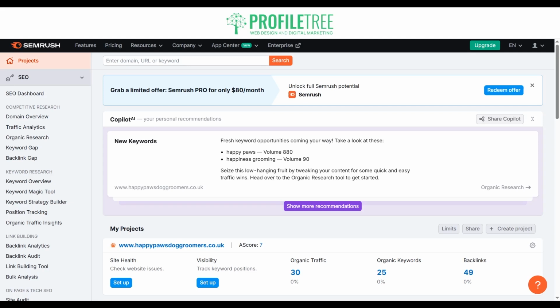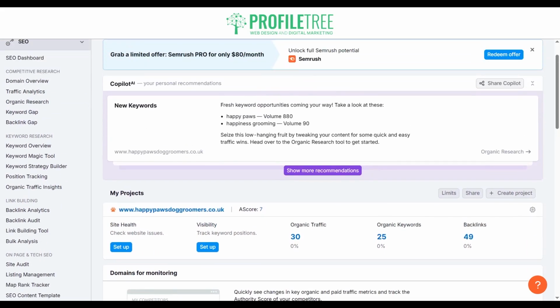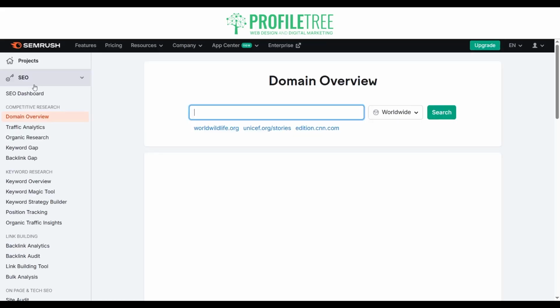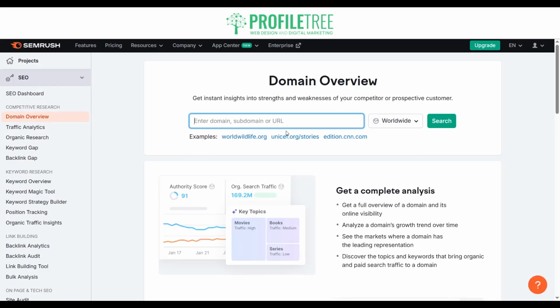Now, when you first log in, you'll land on this main interface, which is structured around two key things: navigation and project management. You'll see on the left-hand side here, this is our navigation panel. Now, this is our main tool set broken into categories. So you've got your domain overview, and that's a high-level view of any website's SEO, traffic, and backlink profile.